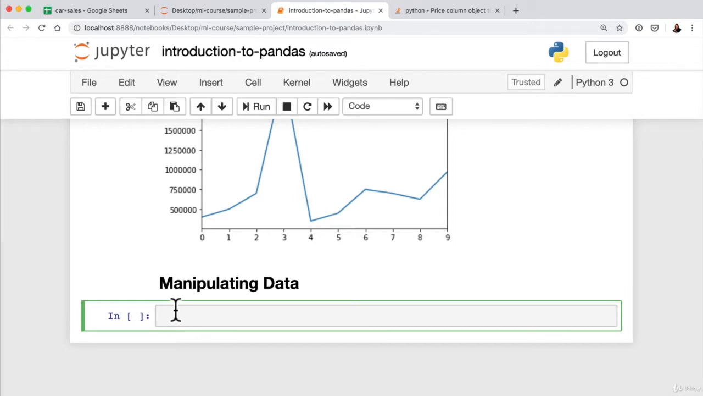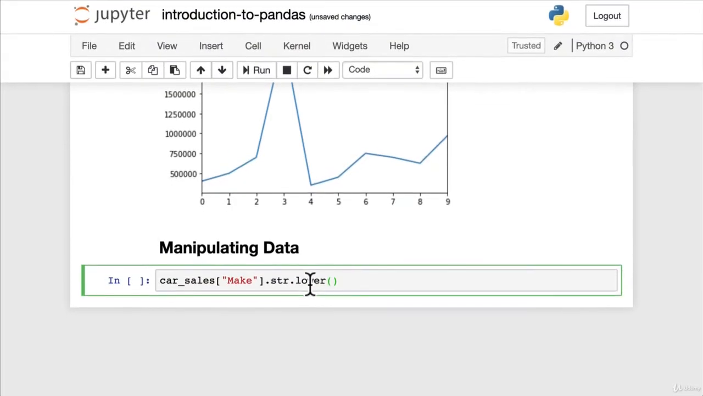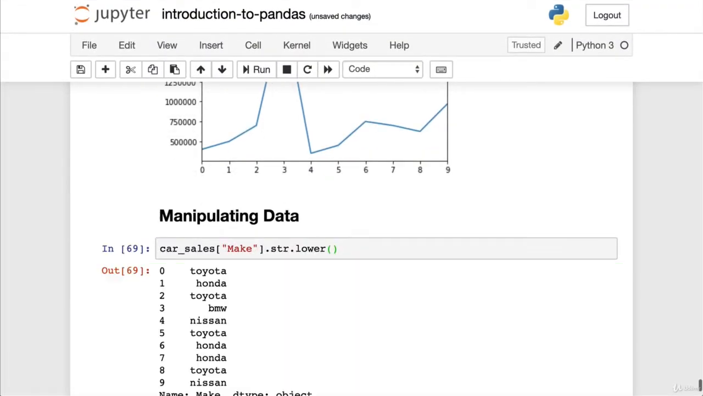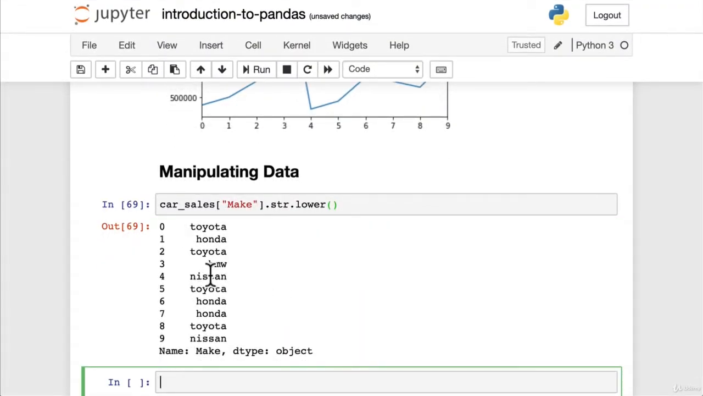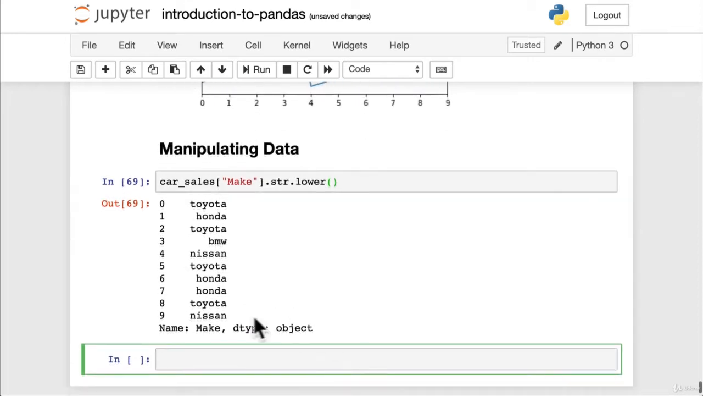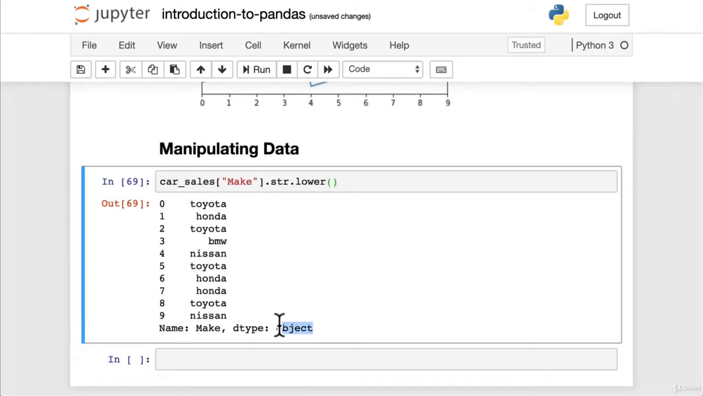And now, again, the beautiful thing about pandas is that if you can think of it, you can probably do it. So the first thing we'll see in manipulating data is some string methods. So Python has a bunch of different string methods like lower. What do you think this will do? If we go car_sales["Make"].str.lower(). Let's see. Shift and enter. Oh, it's lowered the string because its data type is an object according to pandas, but it's actually also a Python string. So anything that you can do on strings in Python, you can do on string columns in pandas.